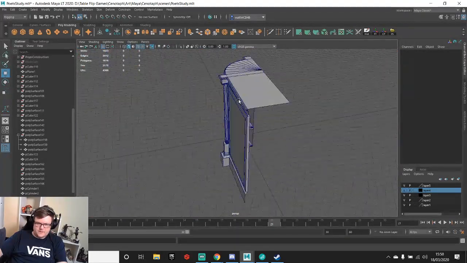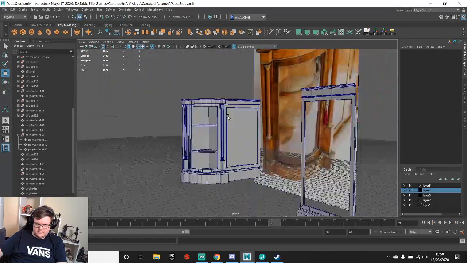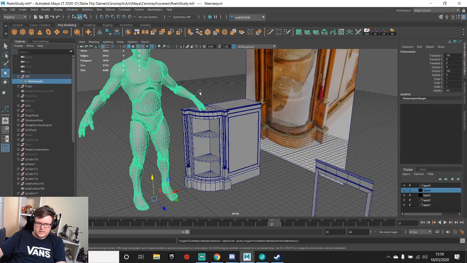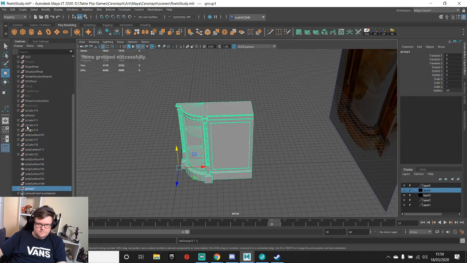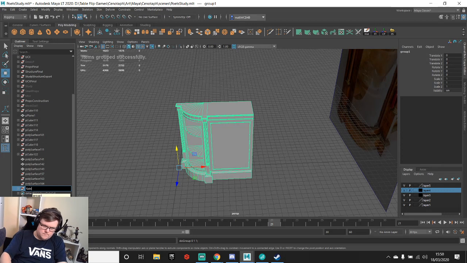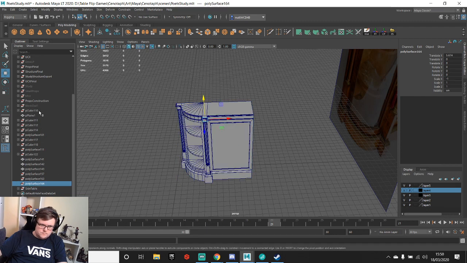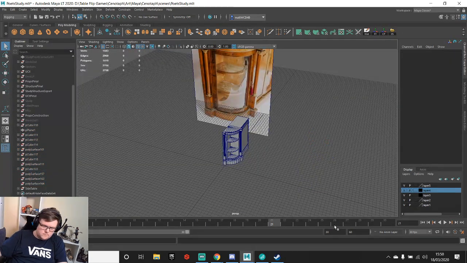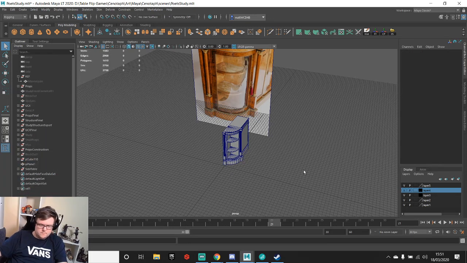Okay, so let's do the inside of this cupboard here. And we've nearly done it. Just double check the mannequin. Ignore the outliner. The outliner is dirty. There you go, that's better.